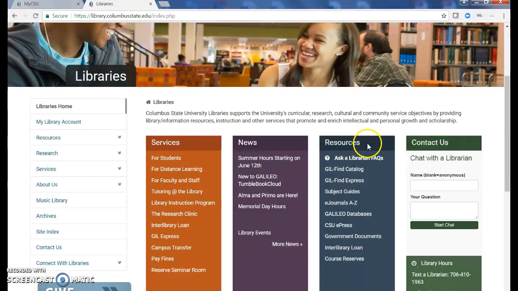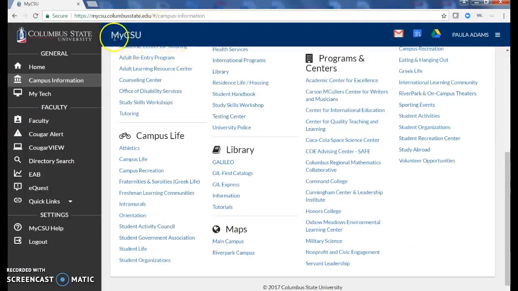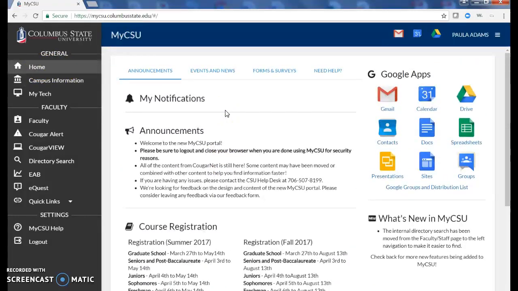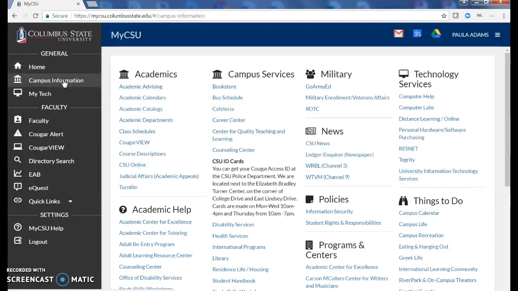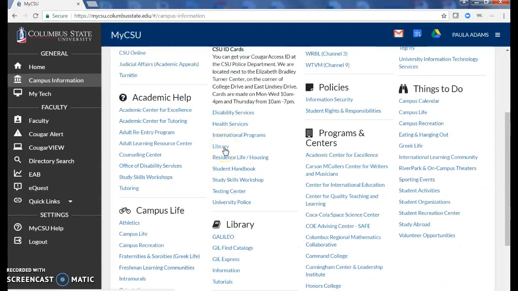Now, sometimes you may not want to go to the CSU homepage and get to the library that way. Another way you can do that is to actually log into your My CSU account. Once you do that, you're going to get to your homepage, but over to the left, you're going to see a link labeled Campus Information. Once you click that, you're going to see down below a link for library.